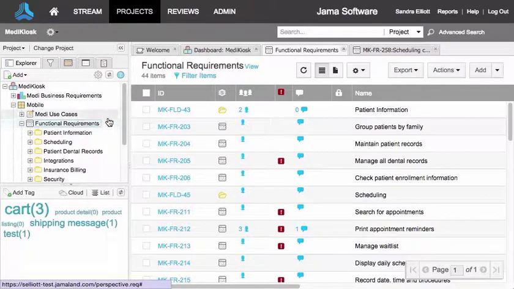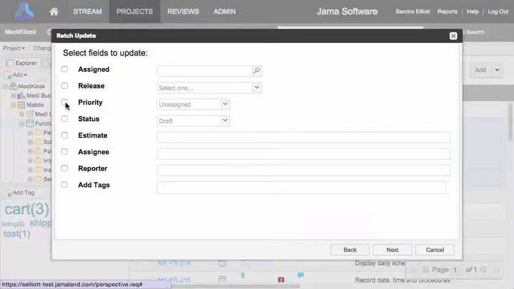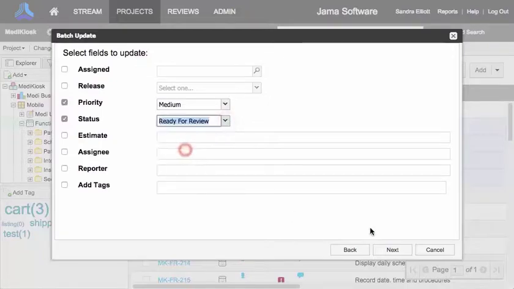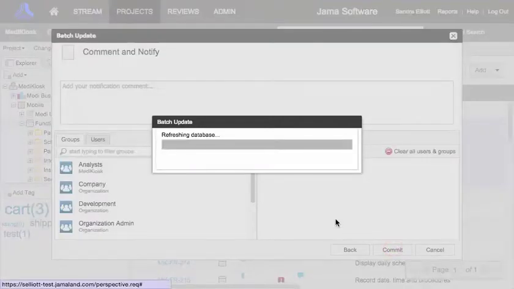To help you deal with a large number of items in a project, Jama lets you work with multiple items at once. There are lots of ways to do this, but as you can see, something like updating the priority and status of several items at once can be done really quickly.